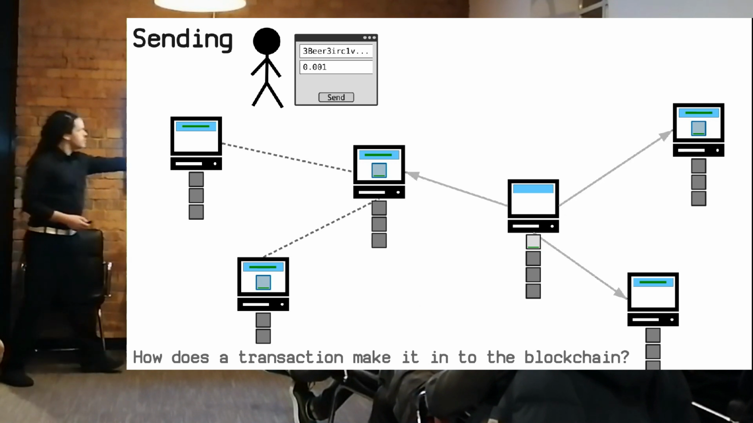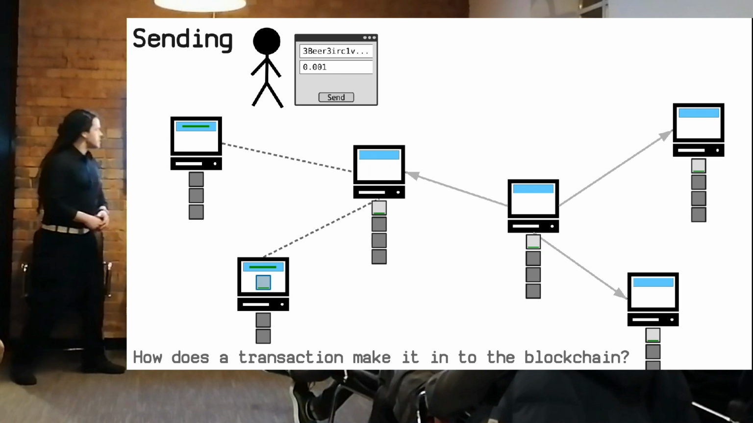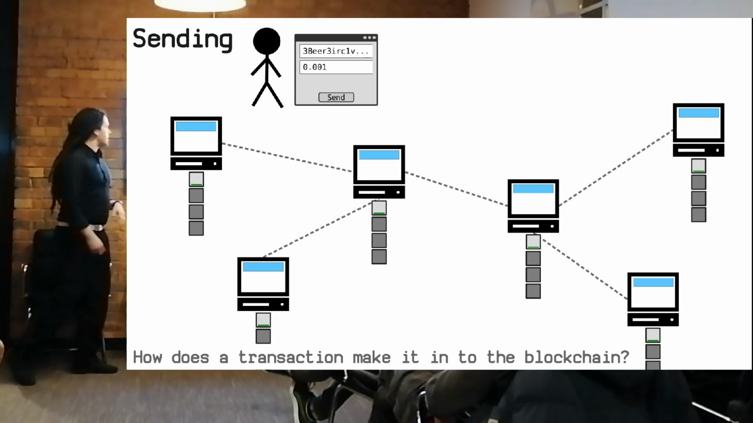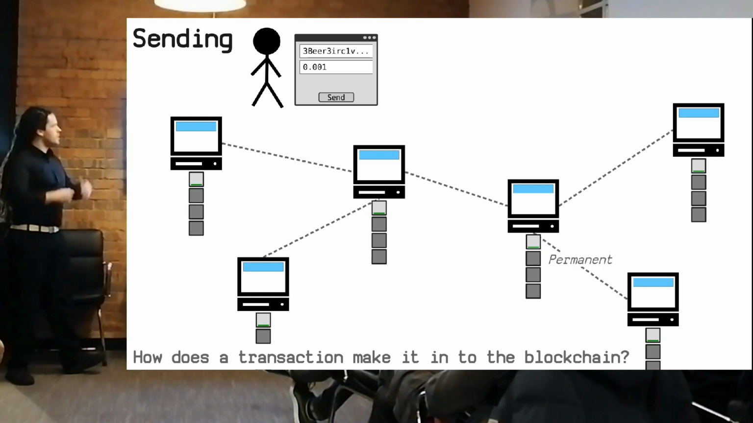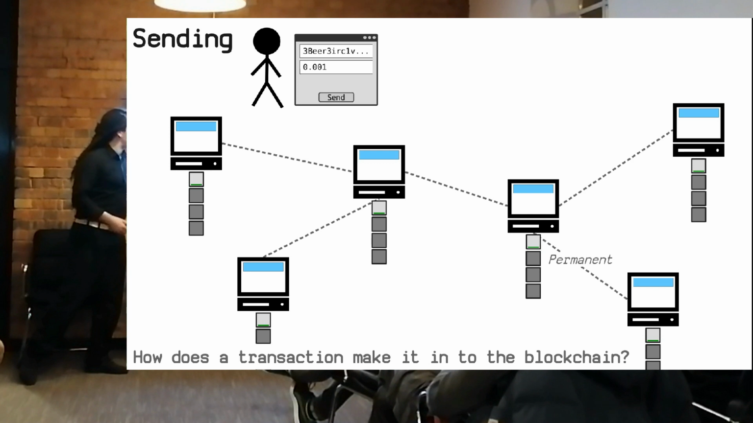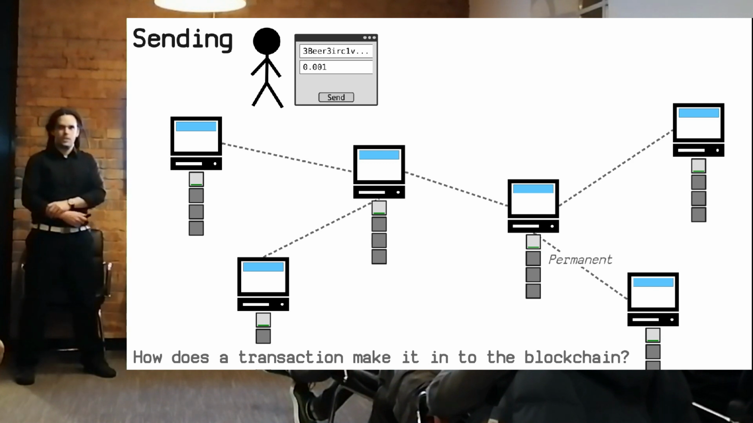From there, that node will send the block to all the nodes it's connected to, and they'll add it to their blockchain, they'll verify it, make sure it's been mined correctly. They'll add it to their blockchain, like so, and like that. And so now everyone has a copy of the latest block with your transaction in their blockchains, and that transaction is now permanent. It can't be undone.